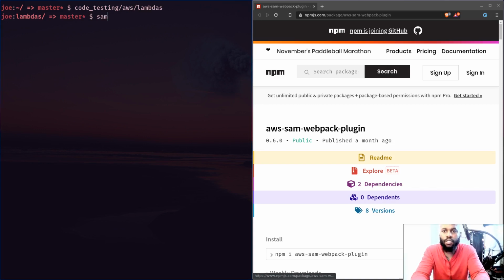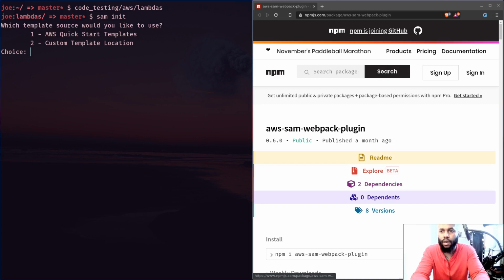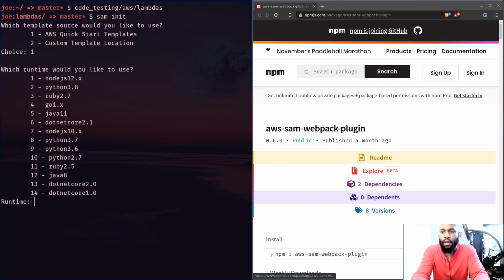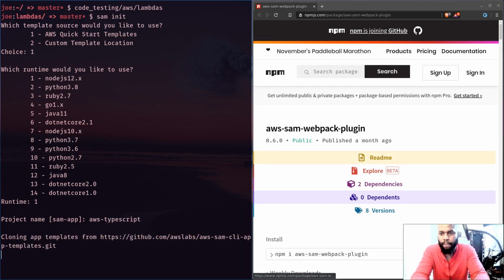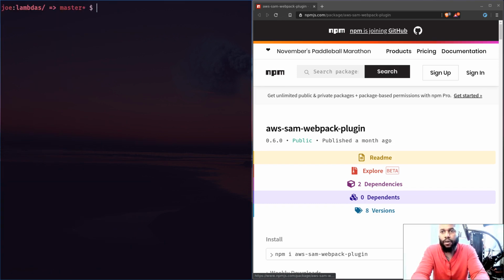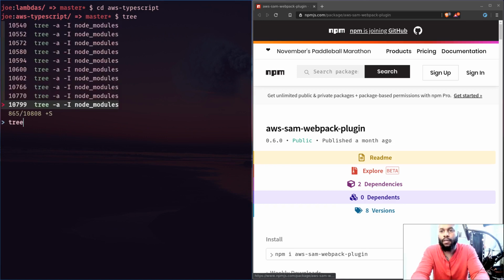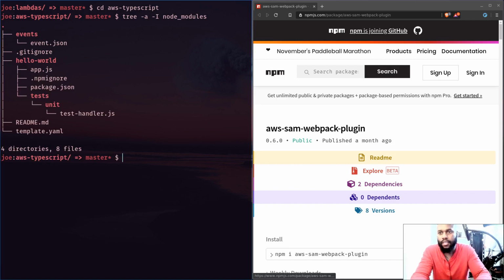So what I need to do first is use that CLI that we installed, and I'm going to just init the folder. I'm going to use the template for Node.js. I'm going to give the project name by the name of TypeScript. Okay, so now if I go to that folder that was just created, and if I do the tree, I can see that I have a folder created now. It has the events, hello world, test, readme, and so on.